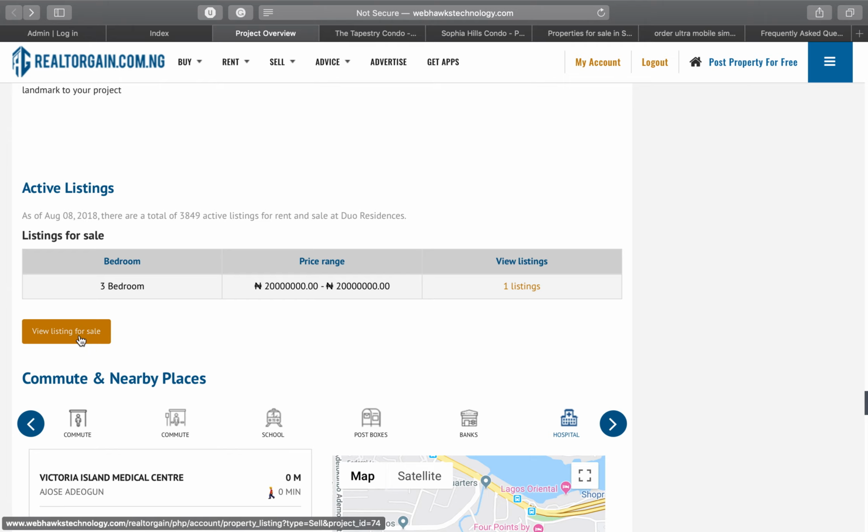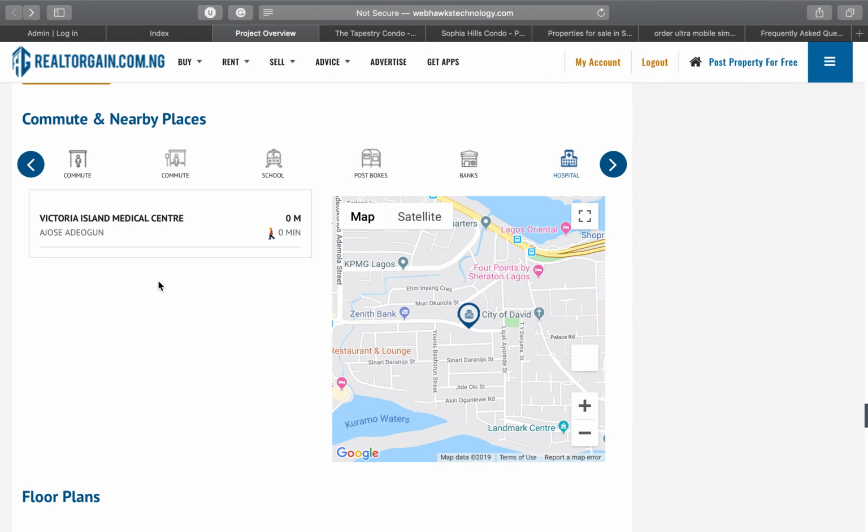Then you have this, whereby when we click this, it will take you to where you can see all the listings in this project. Or when we click view listing for sales or view listing for rent, it will take us where we can see all the listings on this project. But on this property page, it has to list all of them. Okay, so that is good.